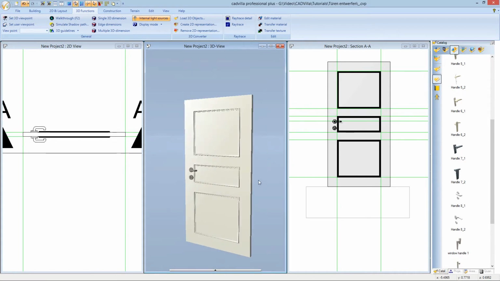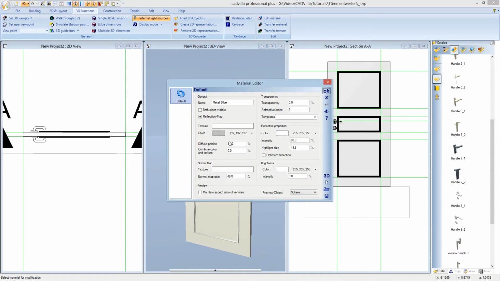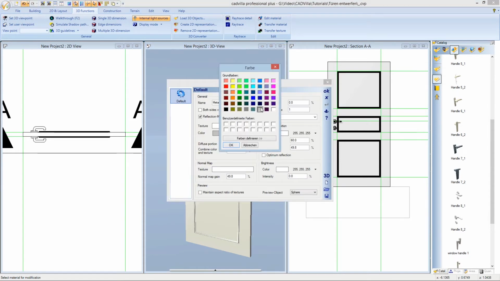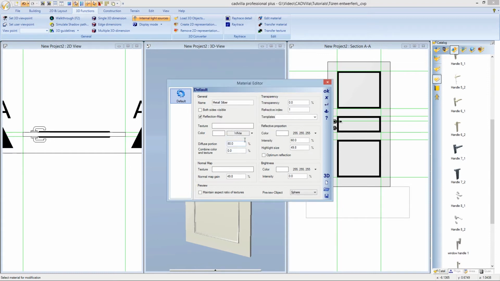Finally we edit the material of our door handles. Therefore we select again Edit Material. We select a door handle. For the color we select white. We press OK. And for the highlight size we enter 60%. After it we can press OK.